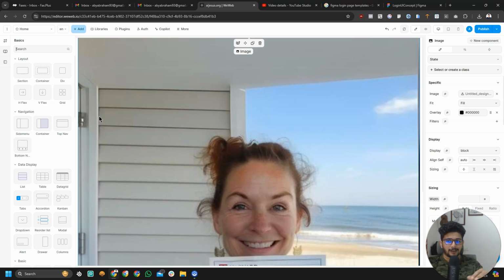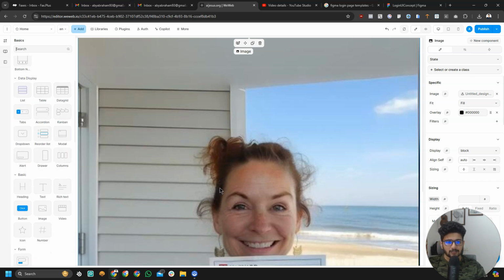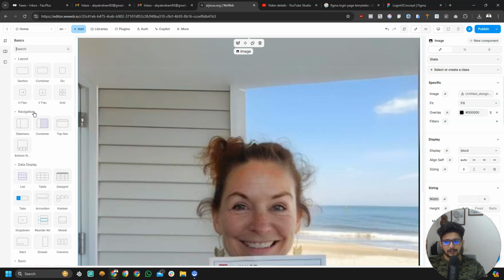So dragging and dropping an image, it was just a demo. Just like this, you can drag and drop videos, you can drag and drop tables, you can basically build a pretty good app just with WeWeb. If you're brand new, this might look confusing. Hey, dragging and dropping an image, how would that help?